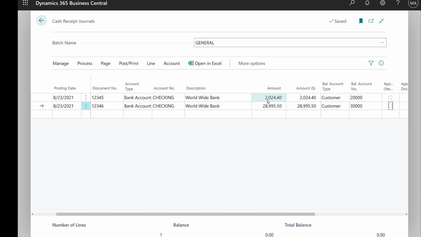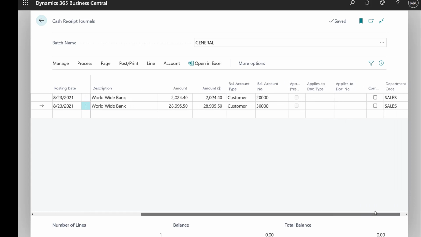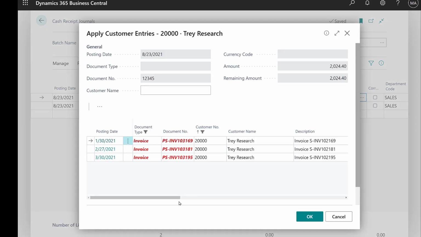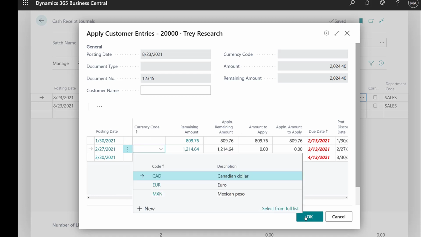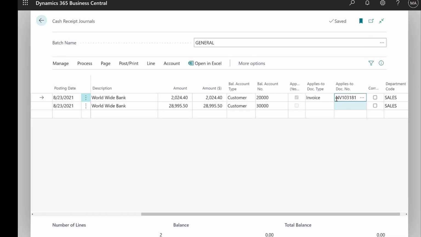The other alternative is to match it directly on the line or through the applied payments. So if you were applying to one invoice, for example, you could click on the applies to doc type and click the invoice, and then come over here to the applies to doc number and drill into the specific invoice that you're looking for. Once you identify the correct invoice, you can click OK, and it'll apply that to that invoice. That's a one-to-one relationship with this payment.